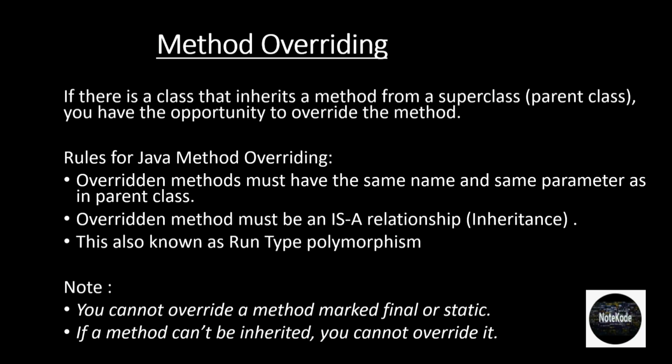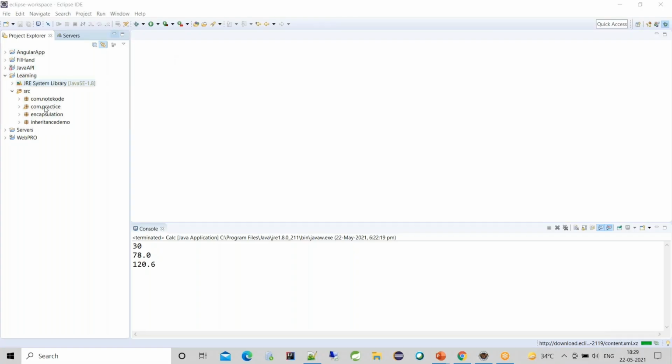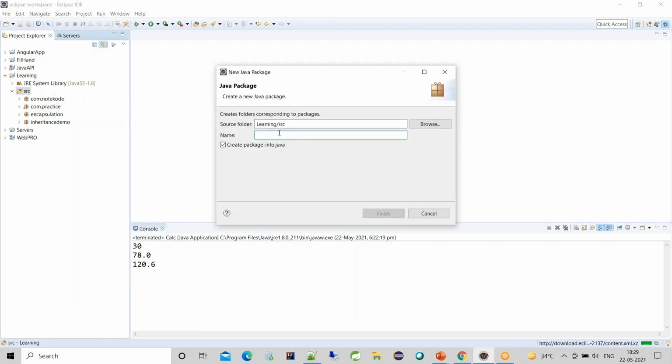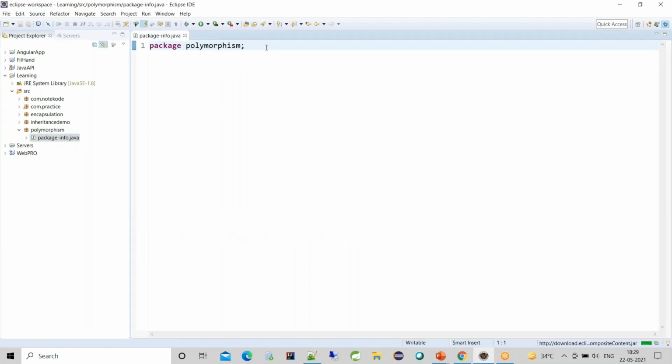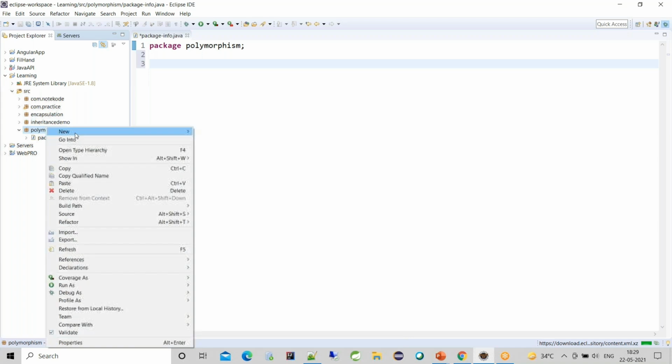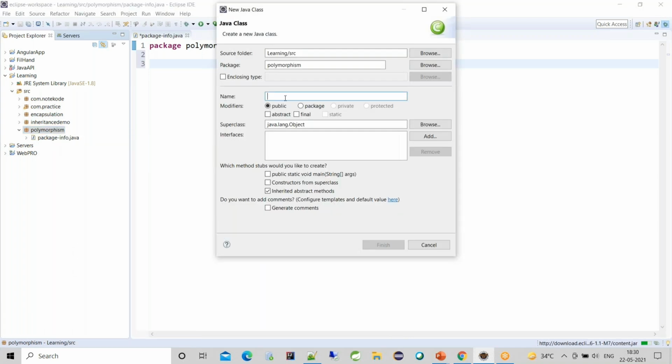Let us understand method overloading and method overriding with a Java example. So friends, this is our project structure. We'll right click here and create a new package. Let's say the package name is polymorphism. Inside this package, I'll create a new class. We will understand method overloading and method overriding.